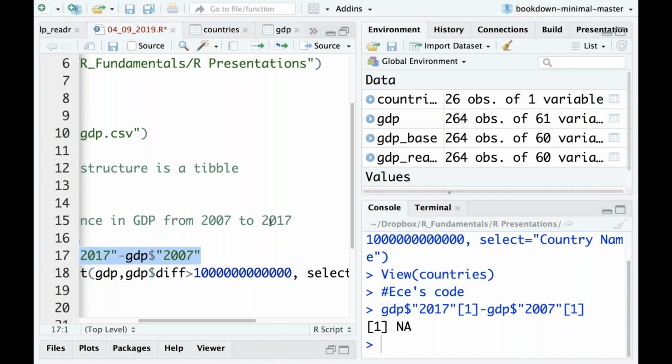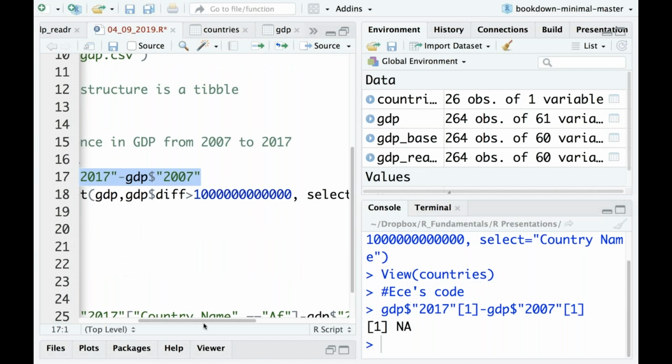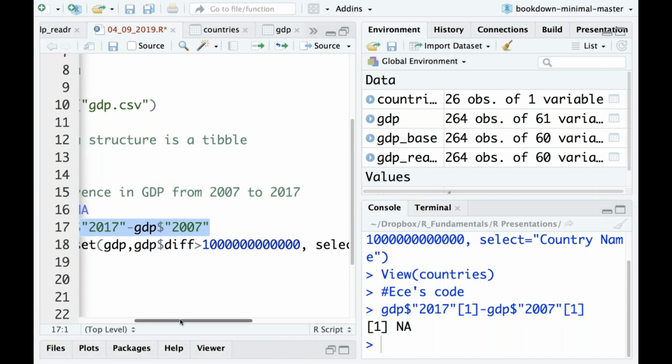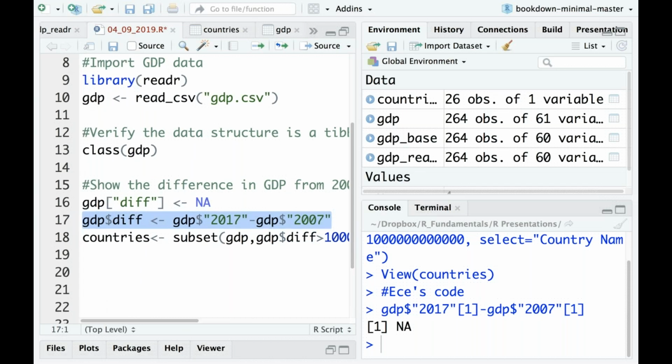Did I answer everyone's question there? How would you view the GDP dollar amount along with the country? Well, with regard to dollar amount, for what column?